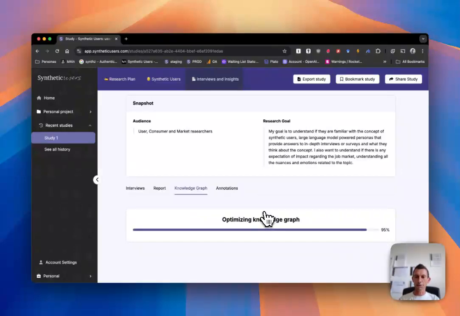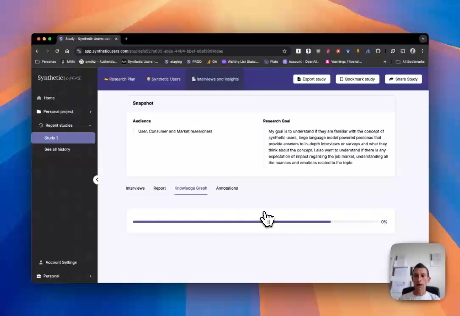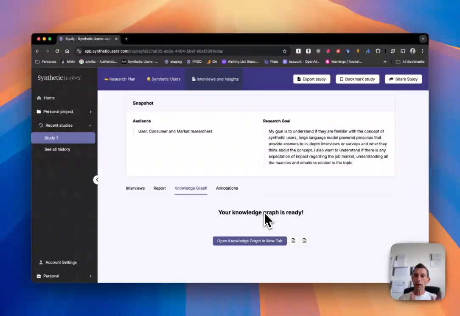So we're about to close. If it doesn't crash, you know how these things go. Demos are kind of magnets for bugs and for crashes, but hopefully we're going to get a beautiful knowledge graph about what user, consumer, and market researchers think about synthetic users, particularly with a focus on the impact in the job market. So let's see, it should be almost finishing.